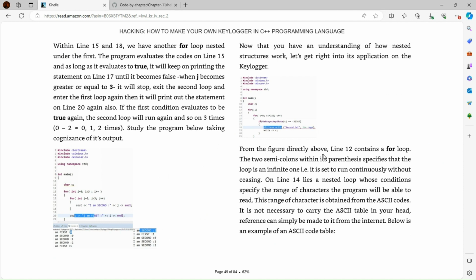From the figure directly above, line 12 contains a for loop. The two semicolons within this parenthesis specify that the loop is an infinite one, i.e. it is set to run continuously without ceasing. On line 14 lies a nested loop whose conditions specify the range of characters the program will be able to read. This range of characters is obtained from the ASCII codes.